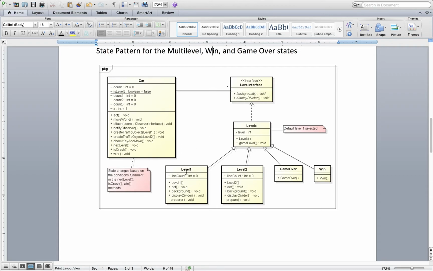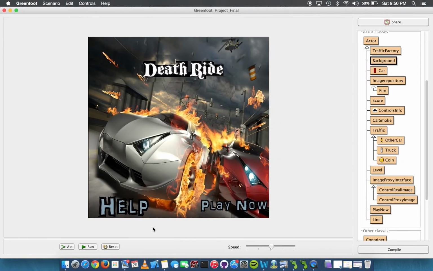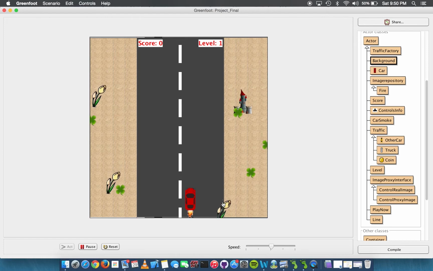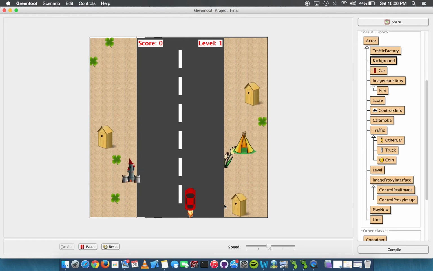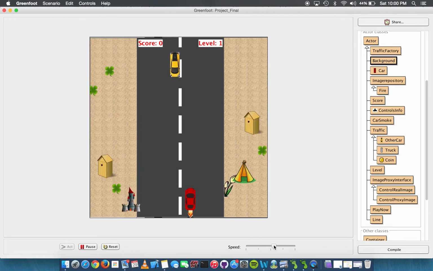By default, level 1 is set. In the car class, the collected coins and crash are checked. If collected coins are 10, then the user passes level 1 and goes to level 2. And if in level 2 the player collects 15 coins, then the user wins. While playing, if the car hits any traffic obstacle, then the game is over. Let's see how it works in Greenfoot. Let's play the game then. Okay.